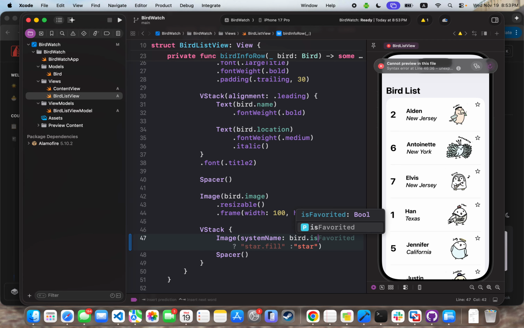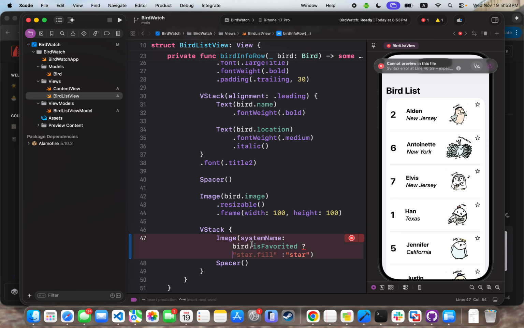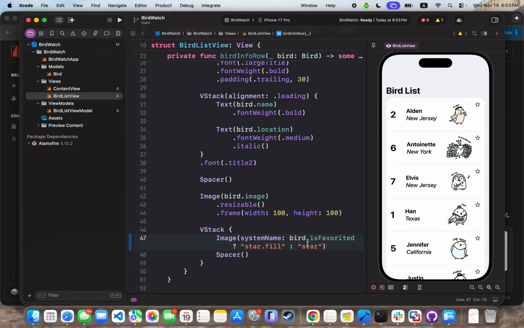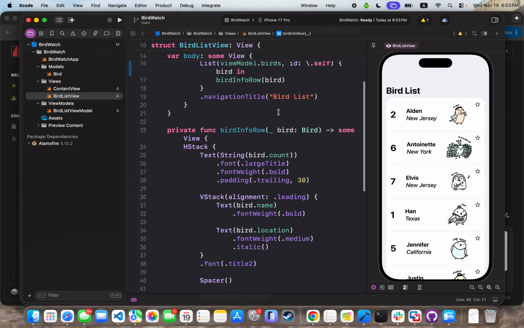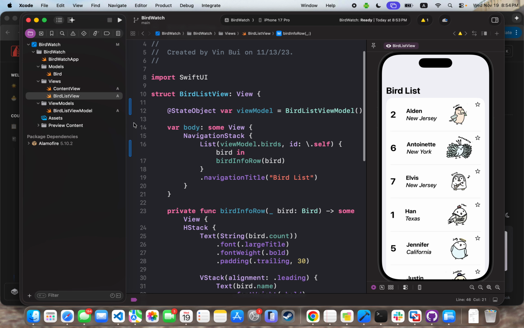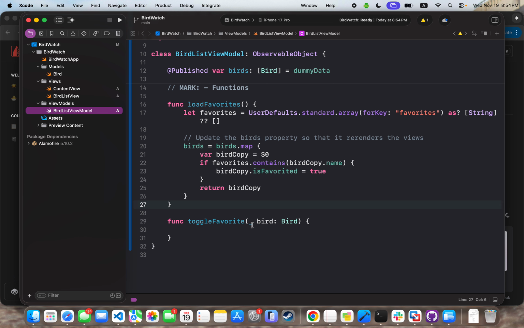So bird is favorited, question mark. If the bird is favorited, what do we want to use? We want to use star.fill. If it's not favorited, we want an empty star, which is just star. So see, we don't even get errors. This all works fine, which is great. But let's get to toggling now.